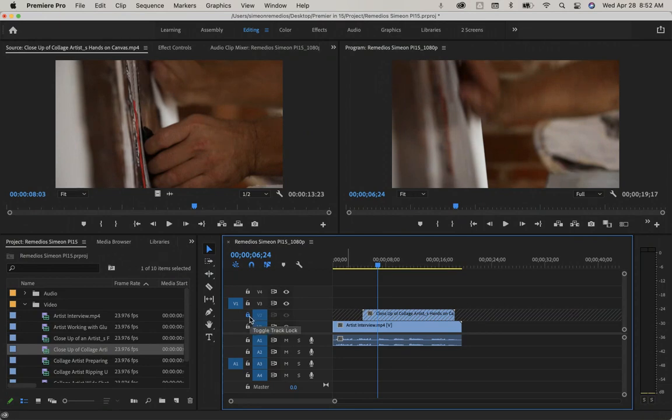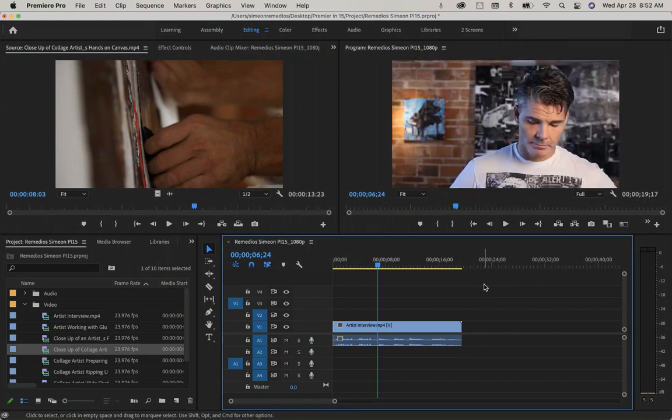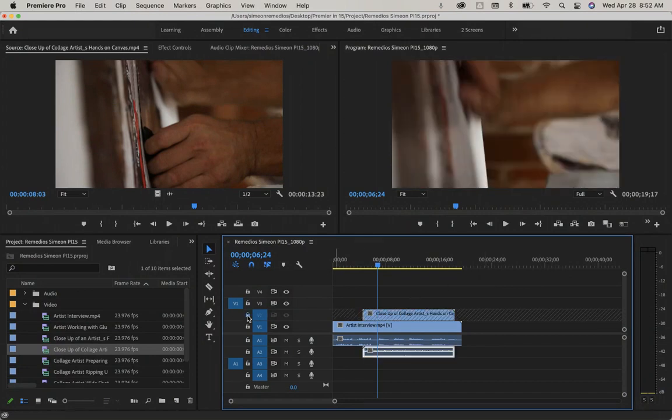But if you don't lock the top and you just select it, the whole video gets deleted. So be careful, lock the top portion or the track that you want, and then hit the delete button and it gets deleted. So this is one way of doing it.